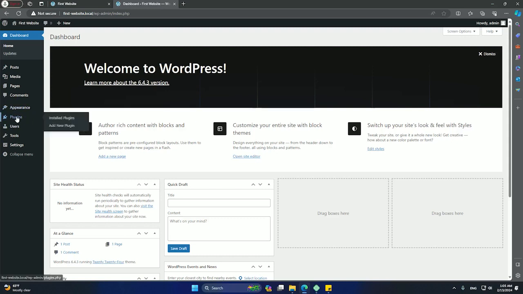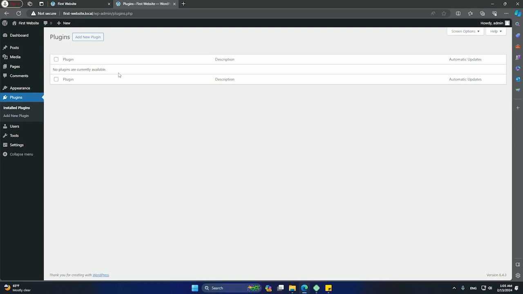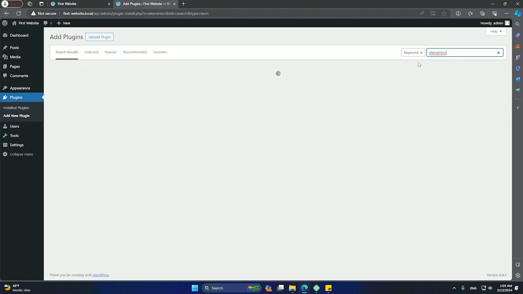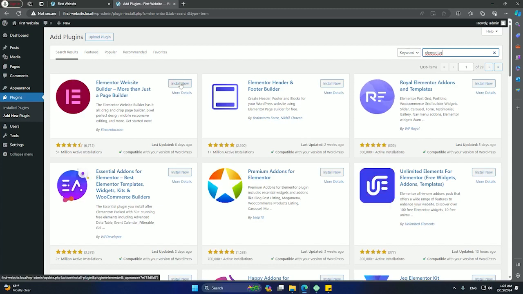We need to go to plugins, and as you can see, I don't have any plugins installed, but we can go to add new plugin here. We click here. In my case, I want to install two plugins. One is called Elementor. You can hit enter there, and we click where it says install now. After that, it will start installing the plugin. Okay, so we need to wait.